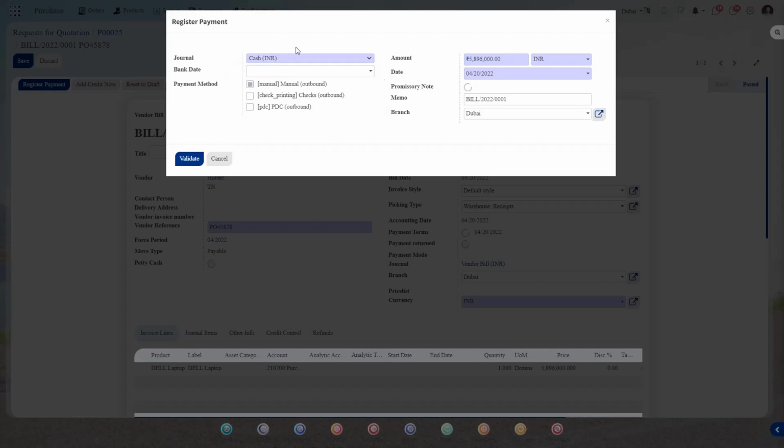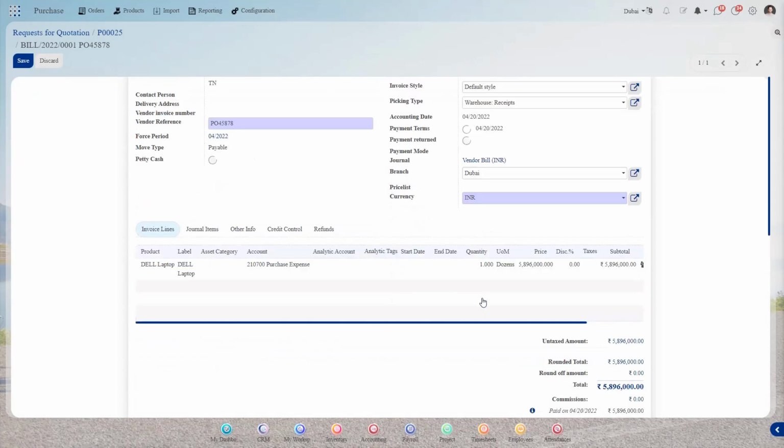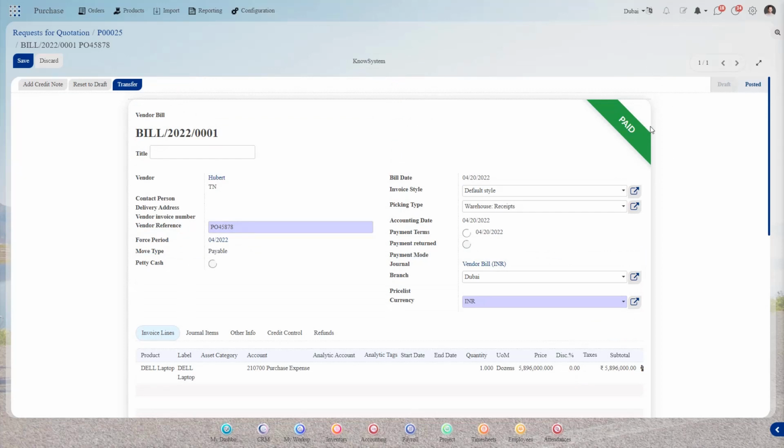Okay, I'm going to use cash as a journal, and I'm going to do a partial payment. For that you can make use of this, and you can make it a partial payment also. So now I'm going to validate it. Now you can see it turns into the state posted and it is paid.